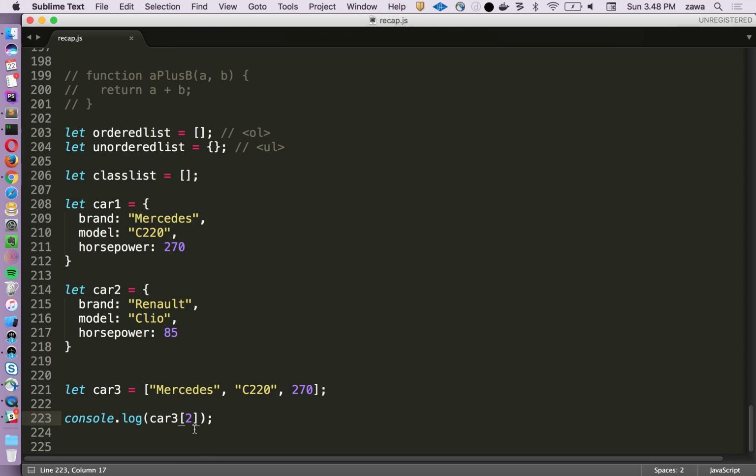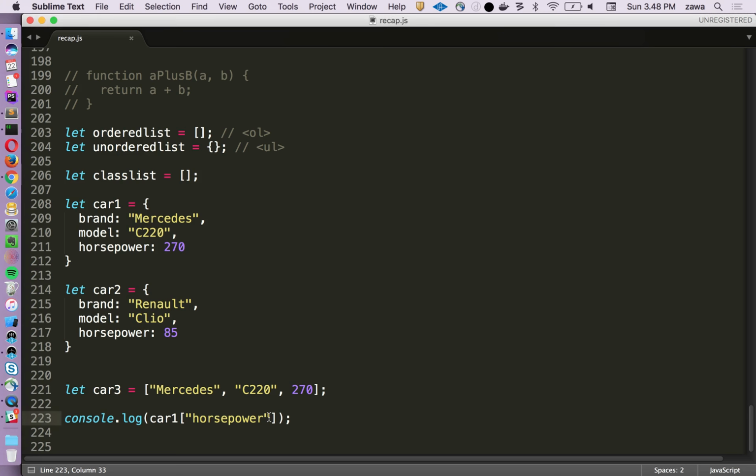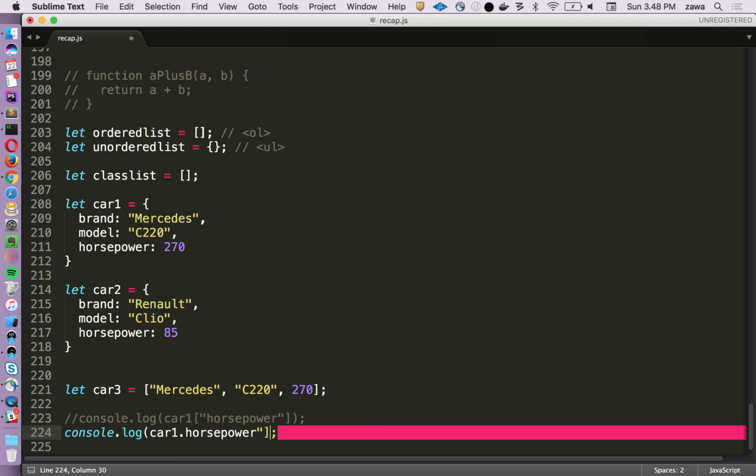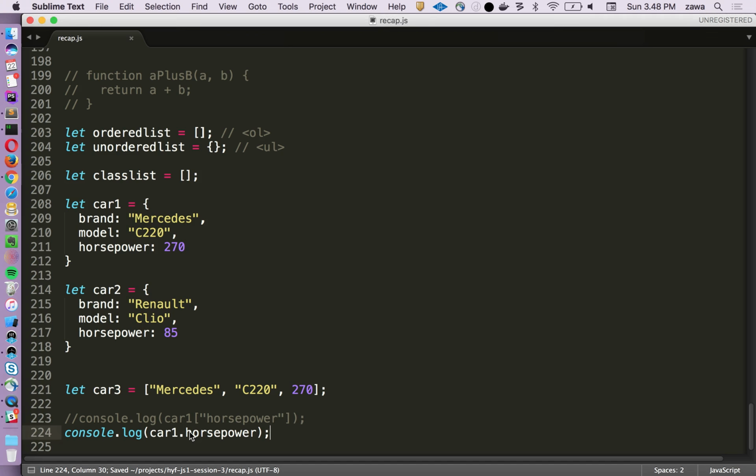So if instead of using car 3, we use car 1, we can actually do something like this, and we can type horsepower instead. And you will get the same result. And you can do something even simpler. Let me just keep both lines so you can see the difference. So we can actually do something like this as well. Like this. And you see it still works.